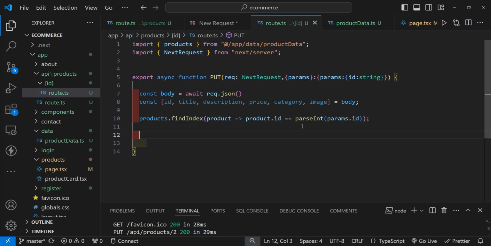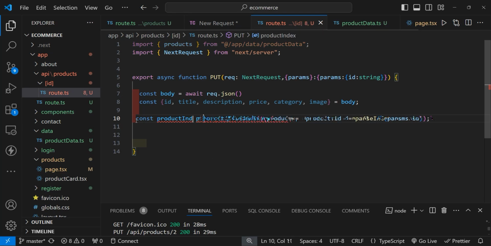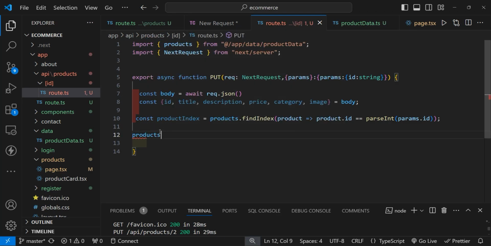After that, we need to store the product index, so const productIndex, we are storing it in this variable. Now we have the index of the product that we want to update. So let's update the product. Specify products, then specify productIndex to access that product, and then update the property.